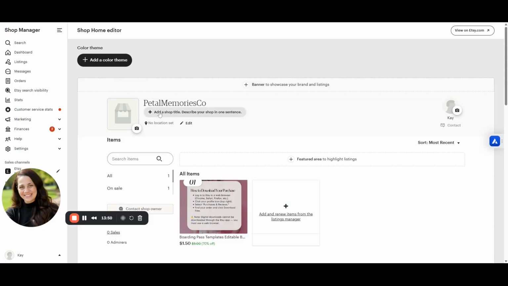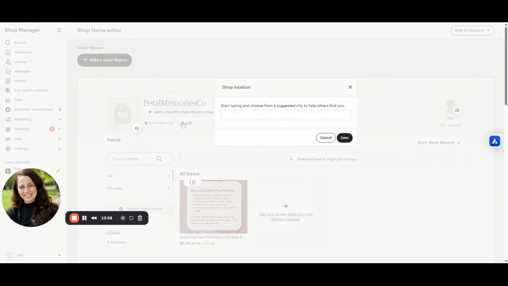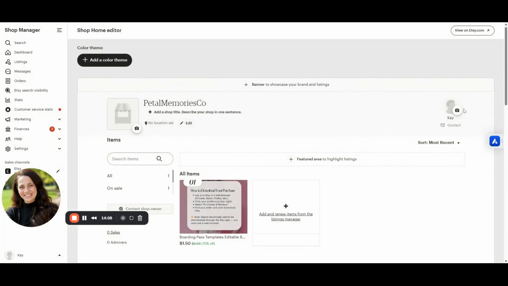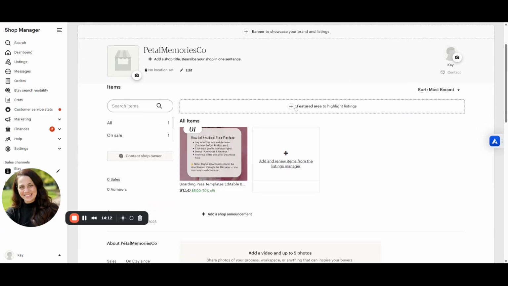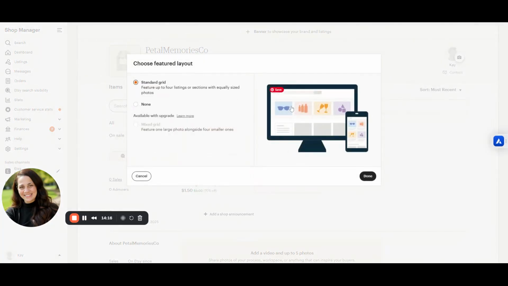Cancel. You want to go in and click this button and put one sentence that describes your shop. Like, I don't know what you're selling, but that type of thing. You click this button here and you can put in your city, your state, your country. You can put in what you would like for your customers to know about you here. You click this button to add a photo. And as you build out your stuff, you can create features and have a grid and things like that.